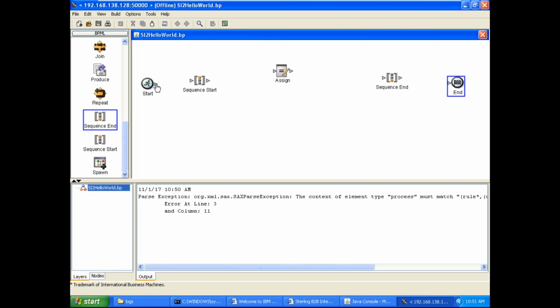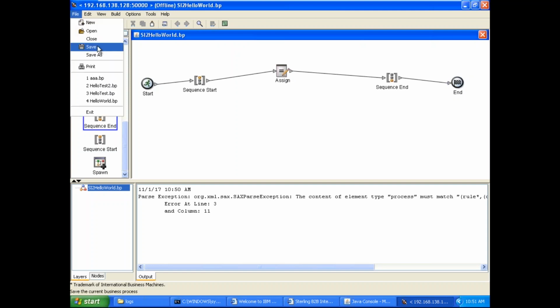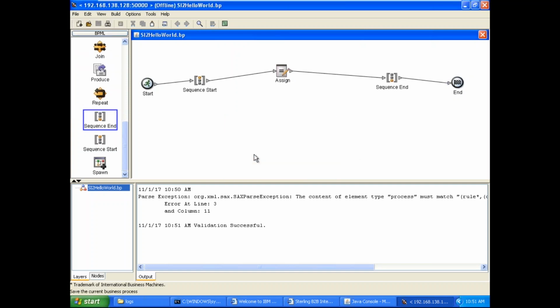Okay, so let me connect it again. Save it again. It says validate. So this time, see, validation successful. Now this is my hello world business process. Every time we write in the BPML, we need to connect the map like this.